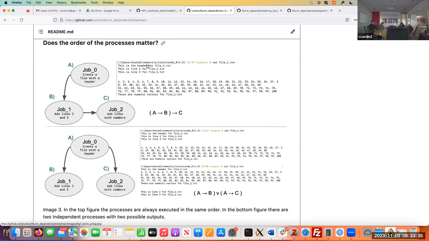If I cat the file, I'm going to have the header for file one, then two lines of a string, and then numbers at the end. So it means that A is a dependency of B, and when both were completed successfully, I'm going to launch C. So in this case, you are always going to have the same design and the outputs are going to be always similar. It's basically going to be the same.